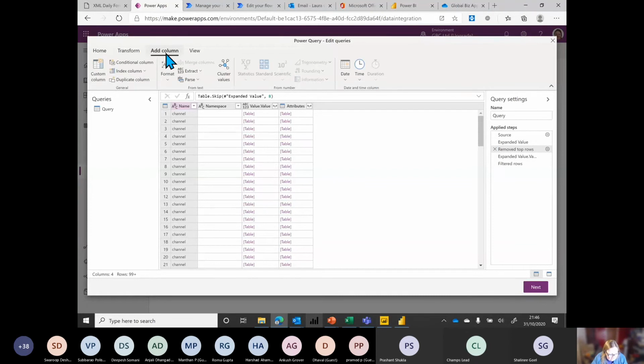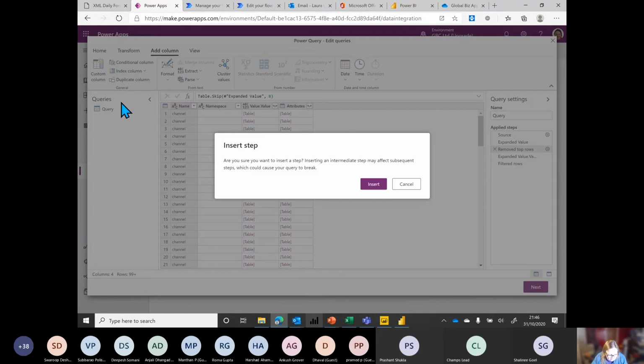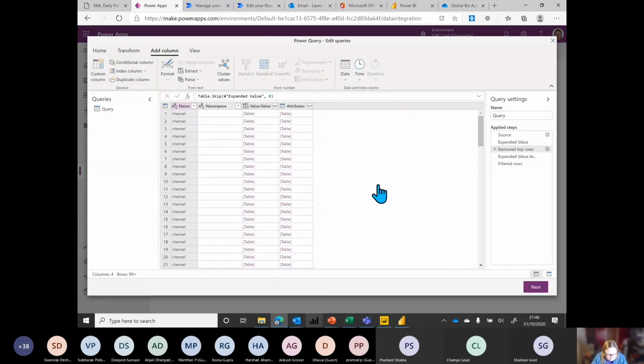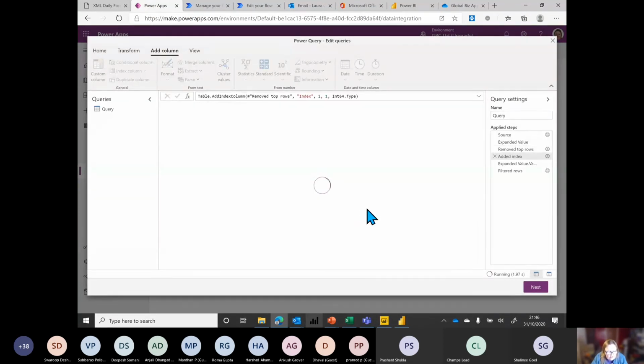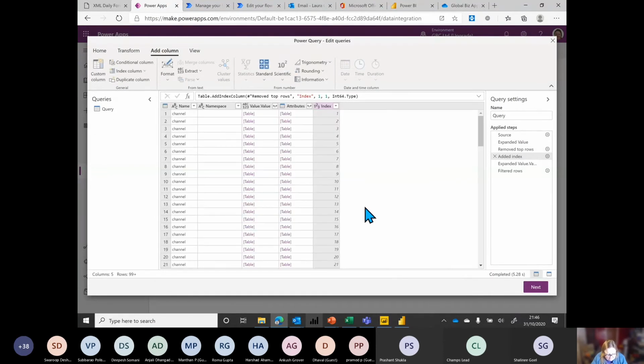So I'm going to add a column, and go for an index column, and I always go from 1 because 0 scares me. It warns you that you're going to insert a step, that you weren't on the last step, and asks if you're sure you want to do that. Yeah, I know what I'm doing. But always make sure, if that message comes up, that you've thought about it and really do want to do it there. So there's my index column.